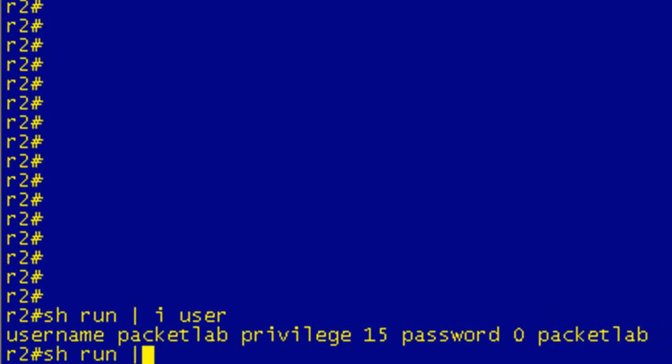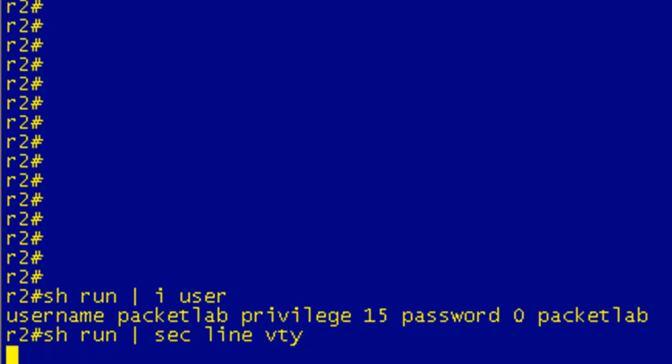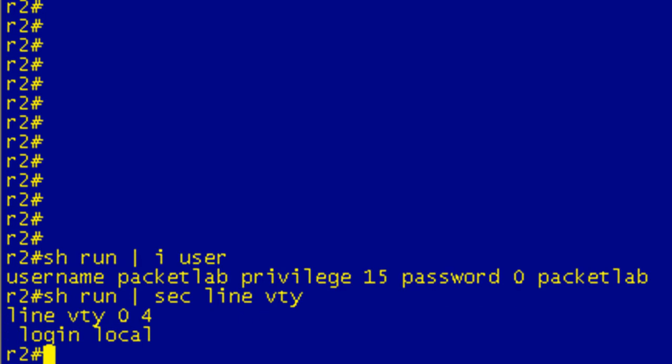And if I do a show run section line vty, this will show you how the VTY lines are set up. Basically we're using login local, which means anybody accessing this router through the VTY lines is going to have to authenticate using credentials stored in the local username database. So in this case, the only valid credentials currently are those associated with the username packetlab.